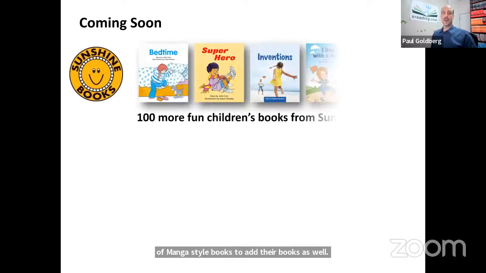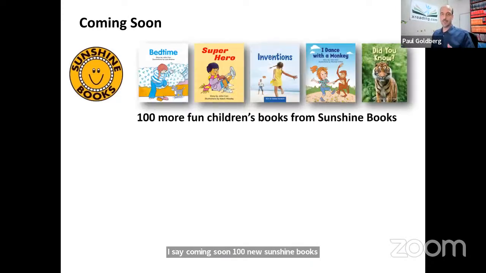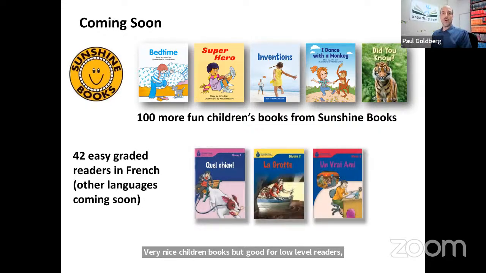I said coming soon, 100 new Sunshine books. This slide needs to be changed. These are the books that were added earlier this week, which brought us over 1,700. Very nice children's books, good for low-level readers. A good mix of fiction and nonfiction. Also, we've added about 30 French graded readers. And if you want to access those, please let me know. We can't make them available for everybody because students keep choosing them by accident and getting very confused.